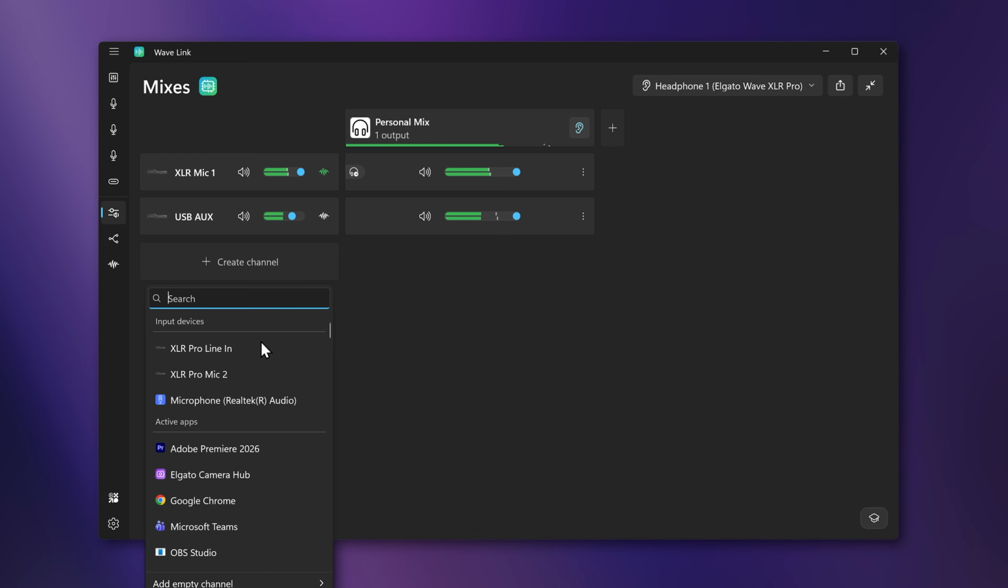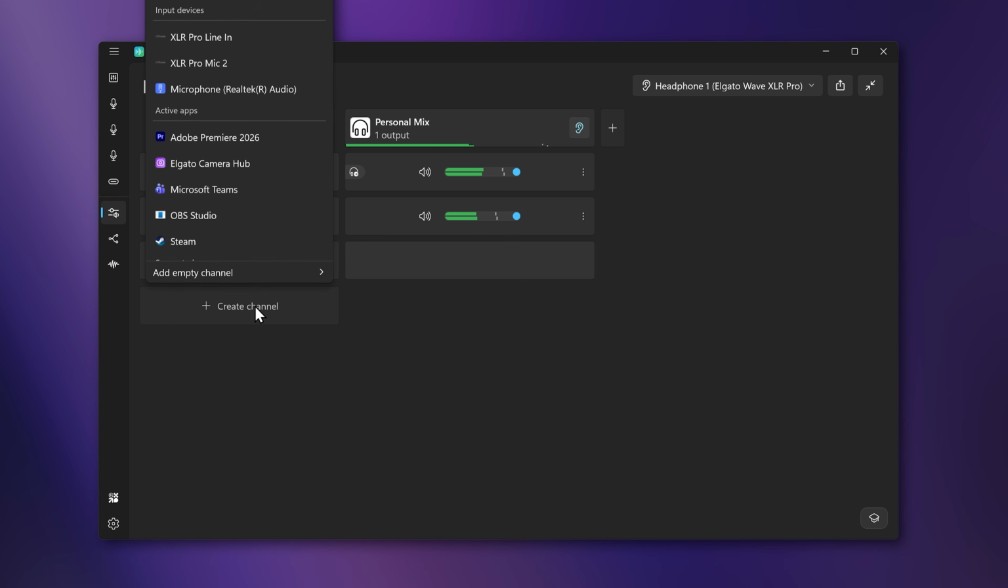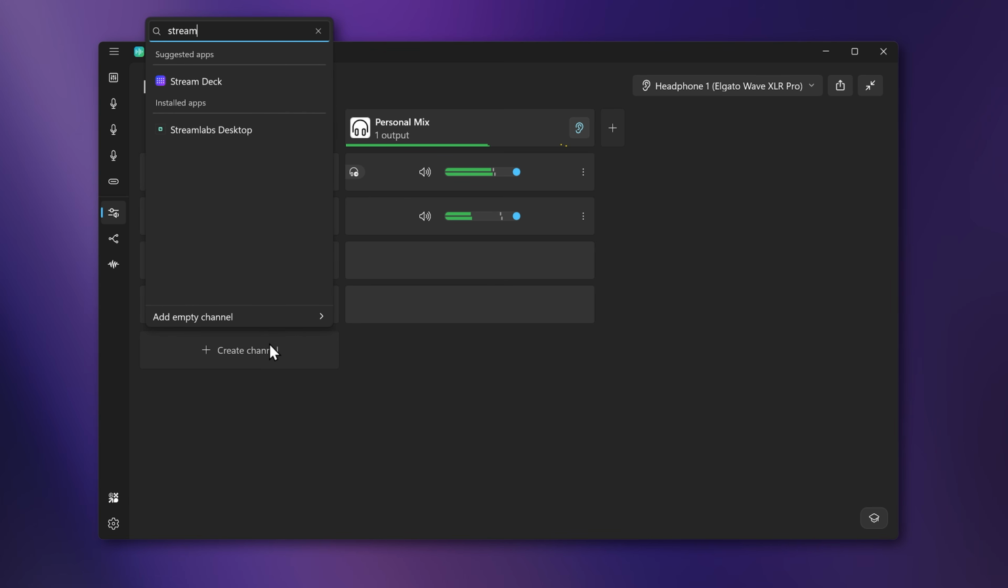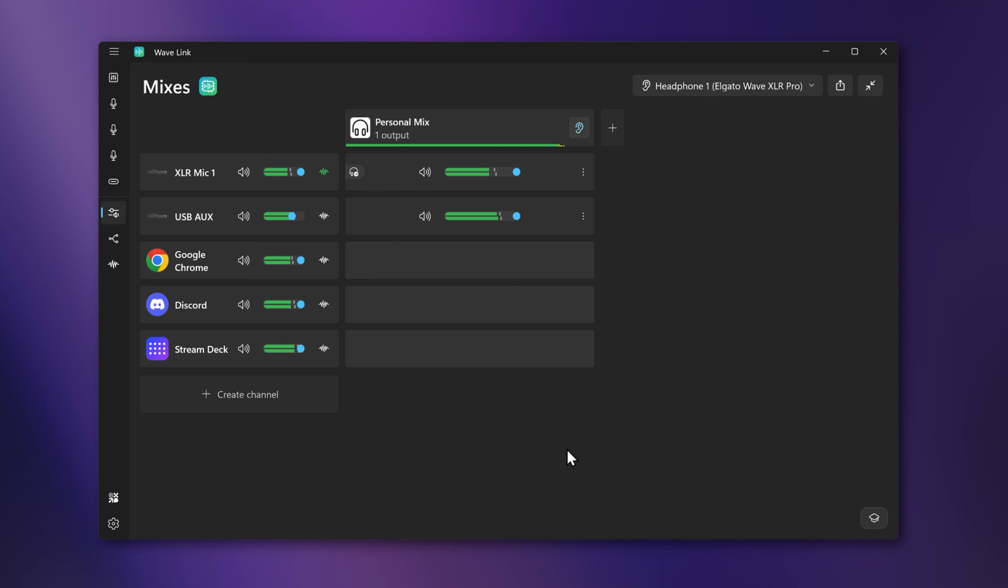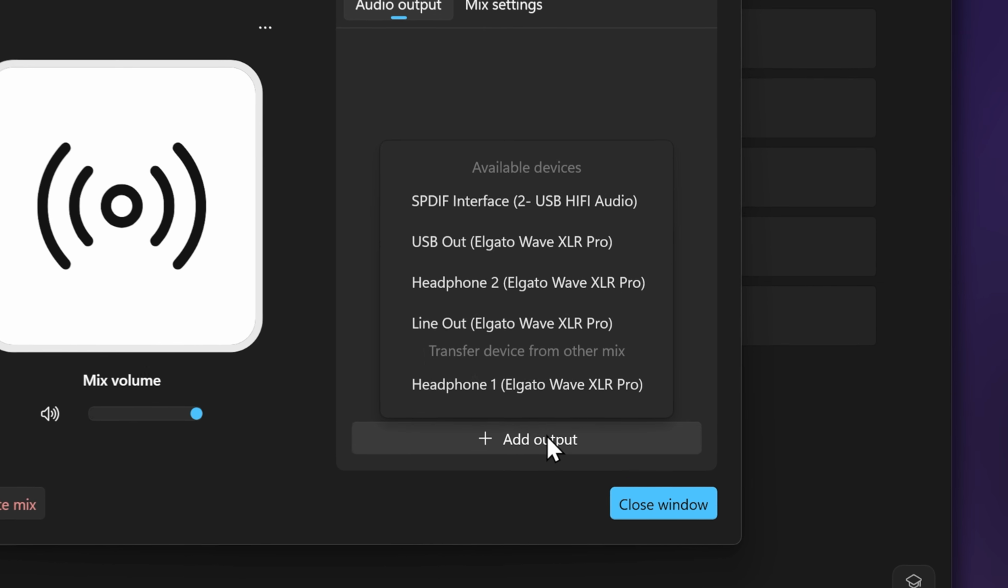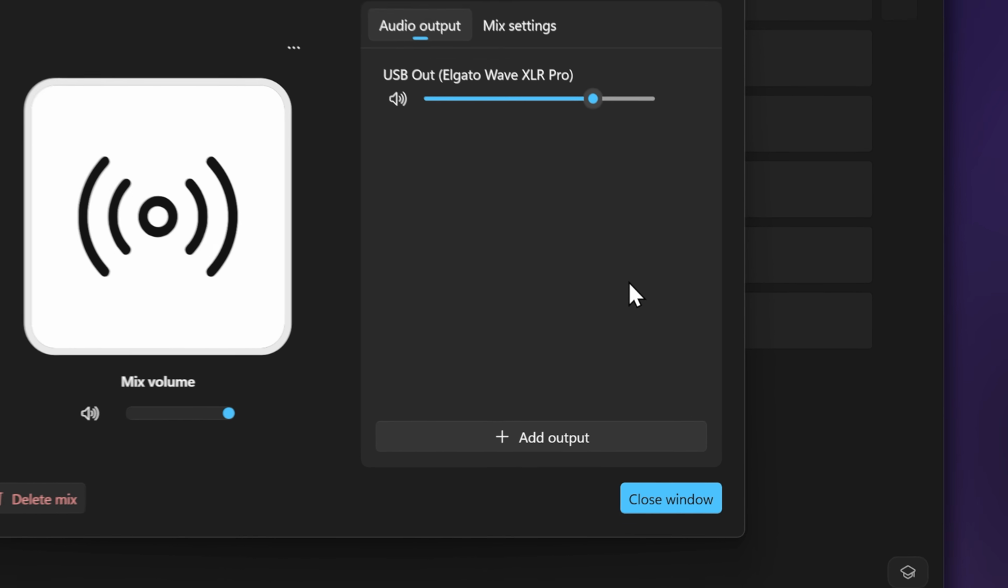Next, add any other software sources you need like browsers, music, chat apps, Stream Deck for triggering sound effects, etc. And then route these to your personal mix to listen to. With that done, it's now time to send audio to the gaming PC. Create a second mix, name it something specific like Game PC Mic, then set the physical output to USB out.